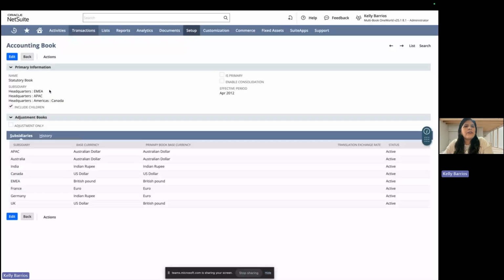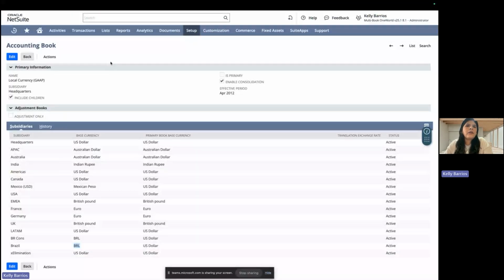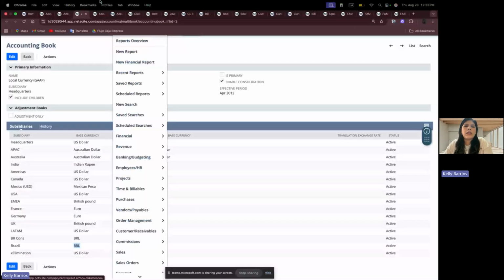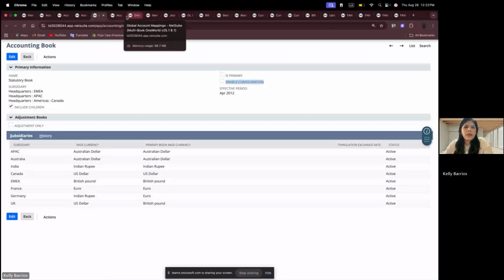Okay, so for example, here I only have EMEA, APAC, and Canada. No one else. The other subsidiaries, as we were seeing over here, are not reflected because I did not enable this accounting book for them. And as well, I can enable or not the consolidation on these accounting books.